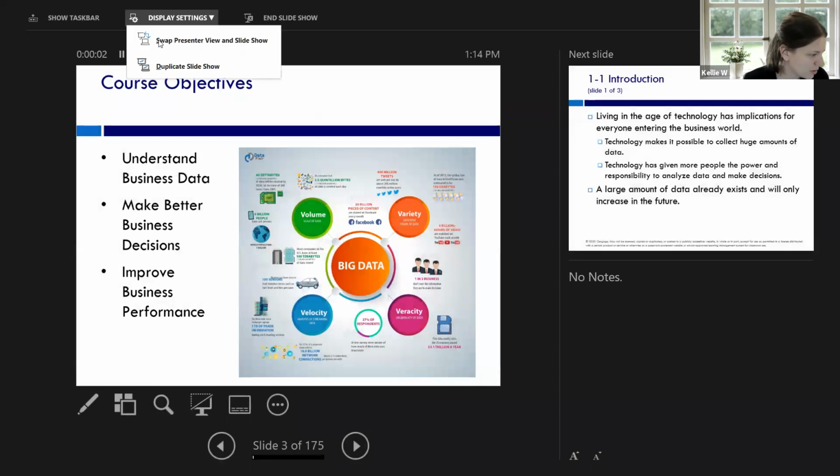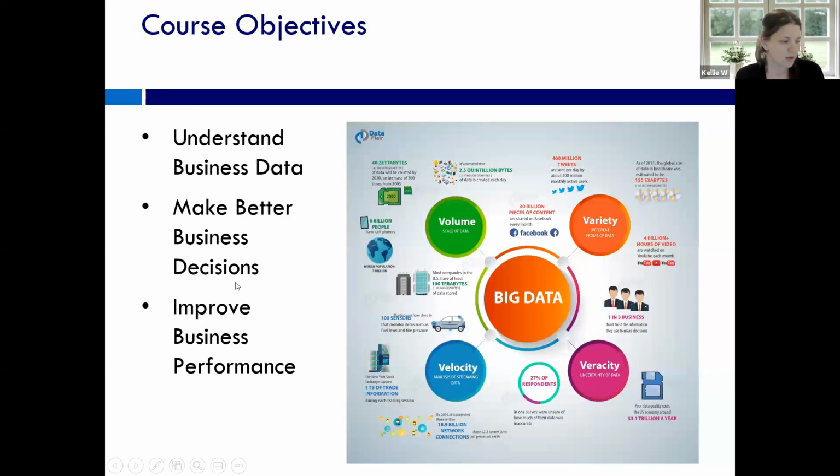Okay, so, all right. The premise of this course is to help us understand business data better, to make better business decisions and improve business performance. And a lot of the growth in the field of business analytics in recent years really revolves around this idea of big data and the new technology we have to analyze and derive insight from large volumes of data.